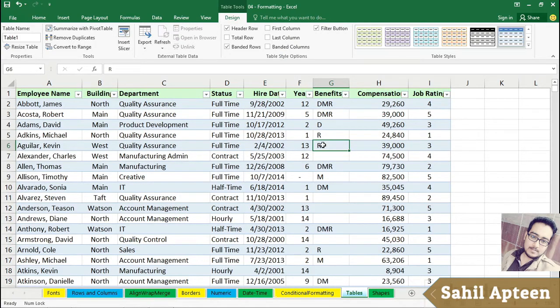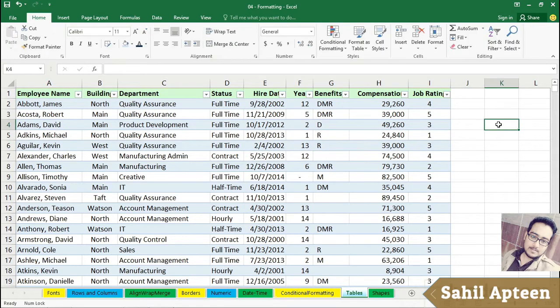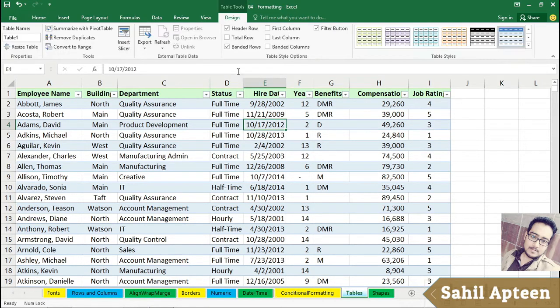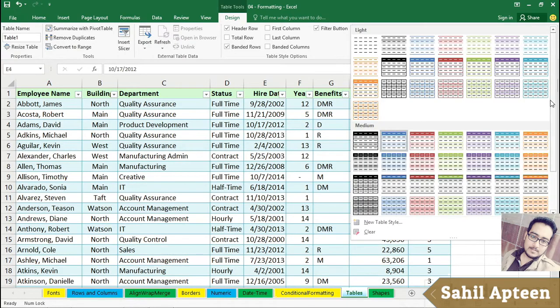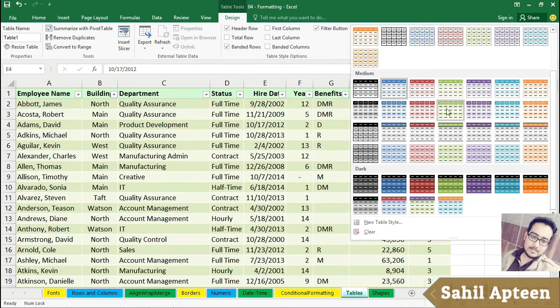And notice in the ribbon, we've got a Design tab, a contextual tab related to features that we might be using as we work with the table. Click outside the table, over in column K, for example, and you see how that contextual tab disappears. Click back within the data, it reappears. What might catch your eye at first are table styles.